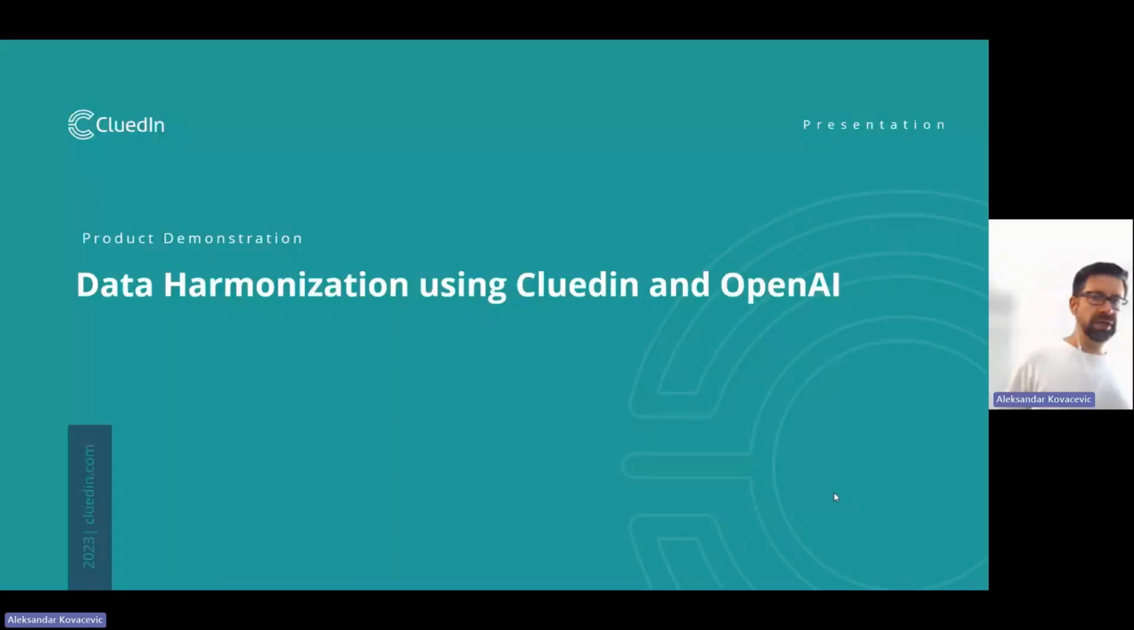Hello, everyone. Today, we're going to be talking about data harmonization and how this is being solved with Cloudin and OpenAI.